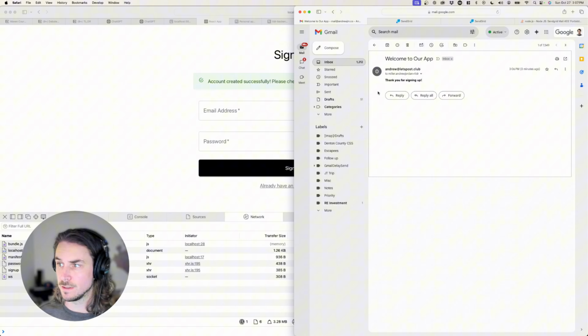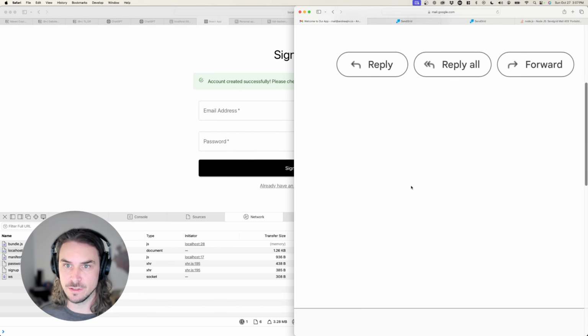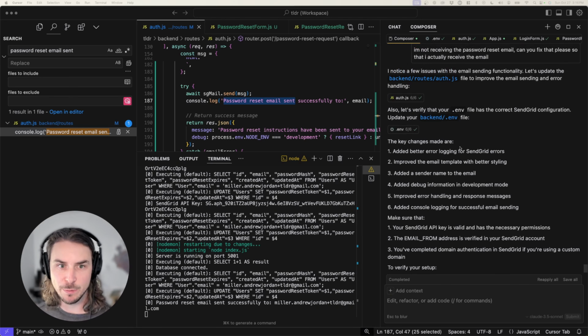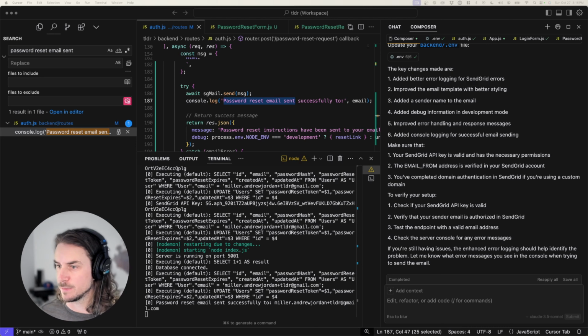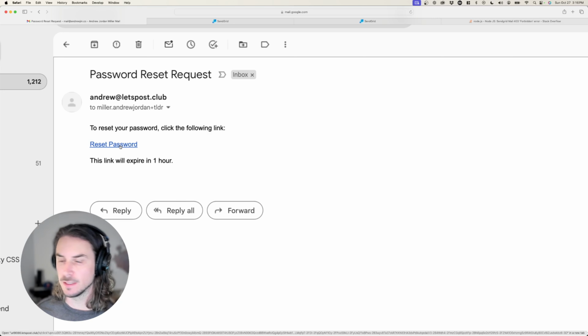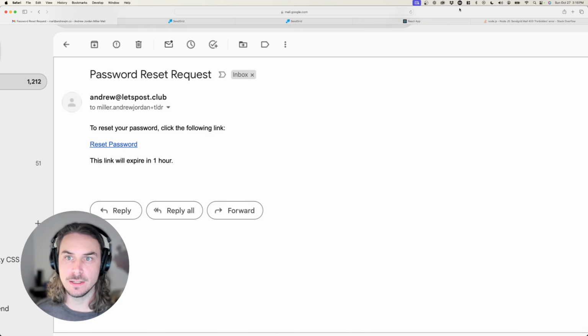This is the welcome email that is being sent to my personal email address. So thank you for signing up, it says. Yay, it's working. All right, I made a couple more tweaks and I got that password reset email coming through as well. Let's take a look at that. So I got sent a link with the password reset link in it.